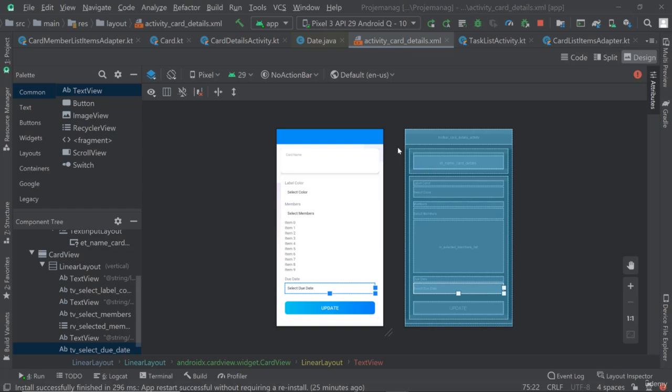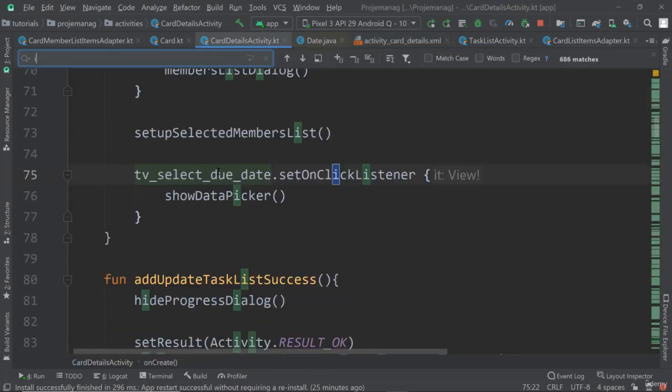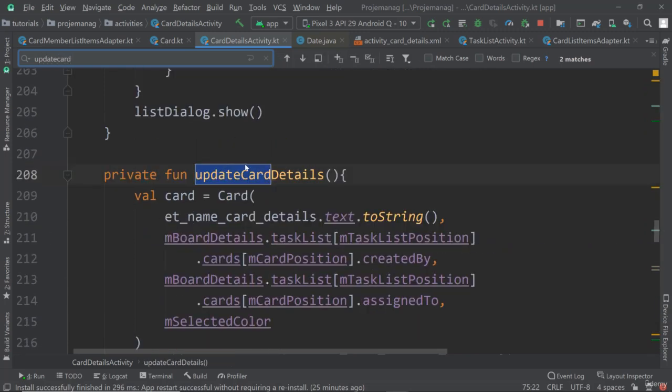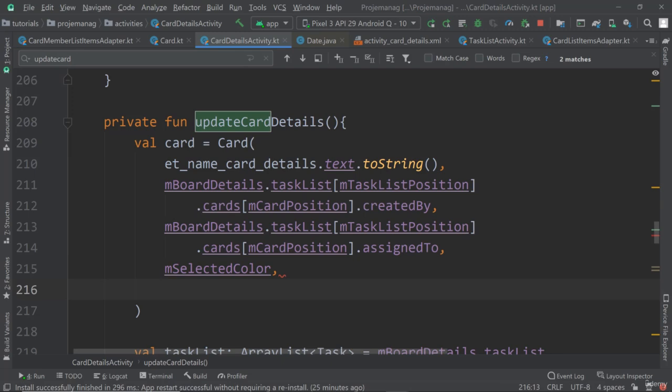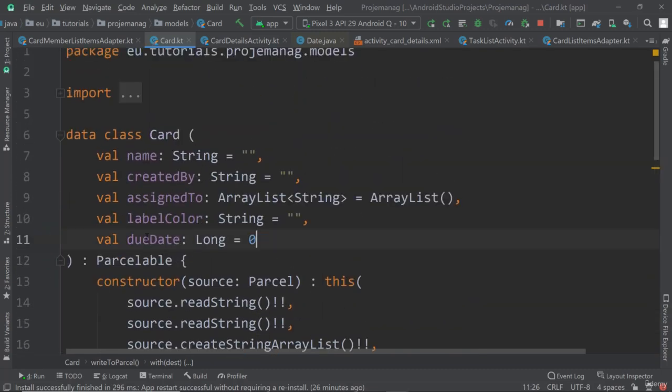And of course, in our cart details activity, we have this function called update cart details, this one here. And there, currently, we are creating a cart, but we are not passing the date as well. So that's what we need to add here as well. And that will be our mSelectedDueDateMilliseconds. Okay, so now our cart will get this additional information because if you look at the cart, that's what we added this due date for.